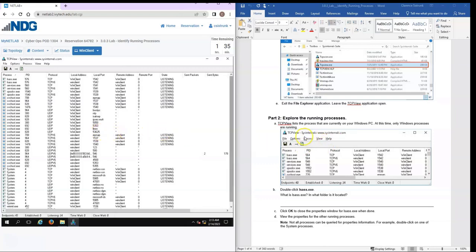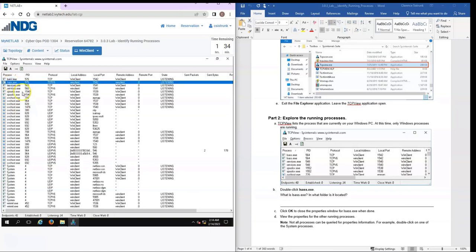The particular process that they want me to look for, it says part 2, explore the running process. It says TCP View lists the processes that are currently on your Windows PC. Then it says double click this one here. Now, if I go look for that particular process, which is right here, you see it right there? Okay, so it wants me to double click it. Now, it looks like I got 2 of them in there.